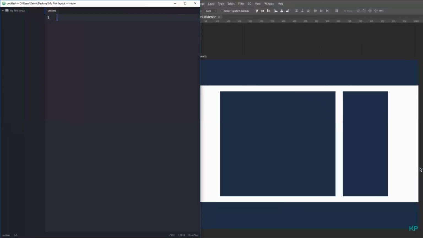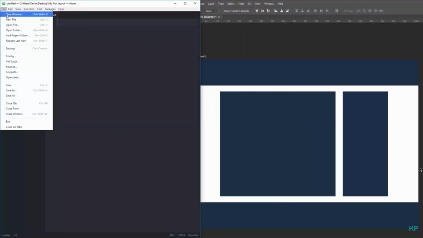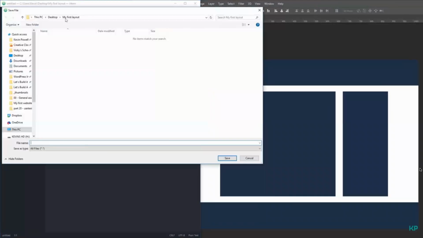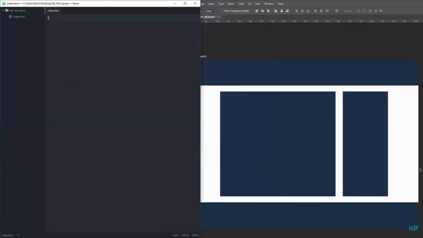So I just hit Control or Command N to make a new file, or of course you can use your file, new file. And I'm right away going to save that because I want to tell Atom this is an HTML file. And I'm inside my first layout. The home page, which will be the only page in this demo, but will be my index.html. And now I'm ready to start writing something.